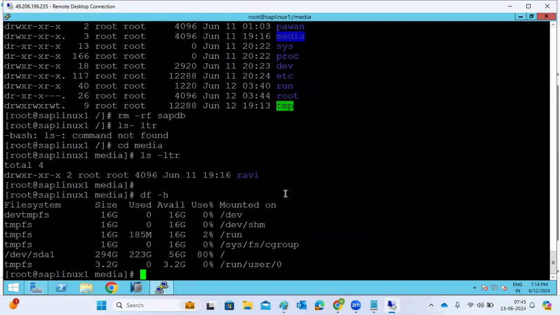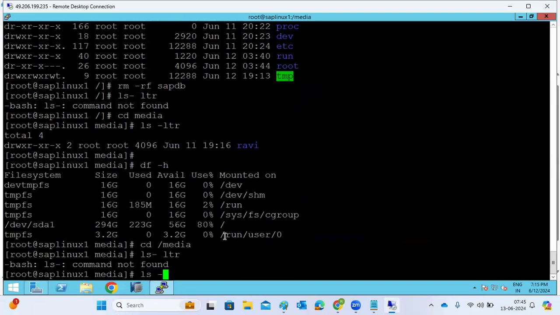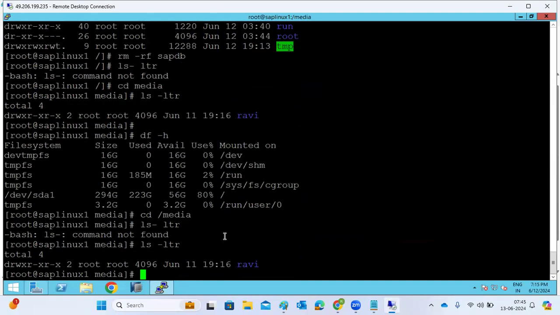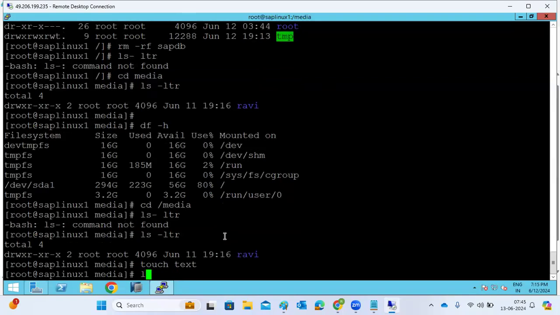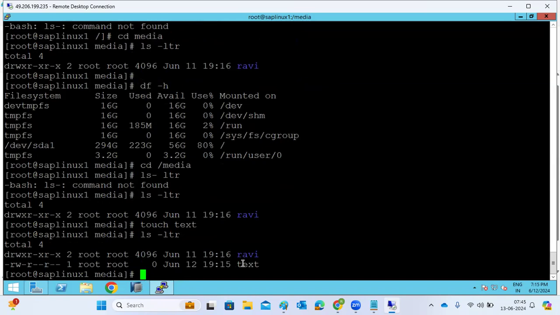Suppose a few more commands, which I have not discussed yesterday. cd /media, the cd command we always have to use. cd means change directory. Suppose you want to create a file, then we use the touch command. Touch name, for example a text file. Then the file is created, and the file name is text.